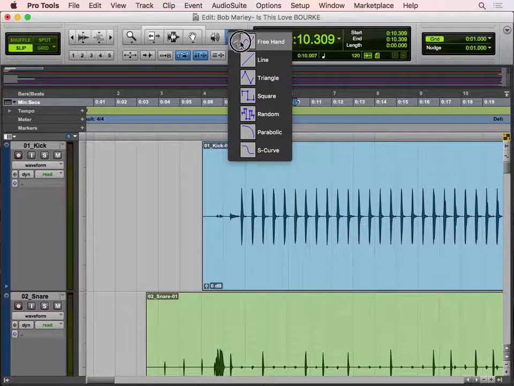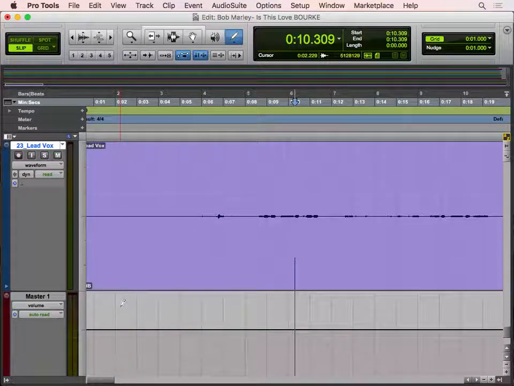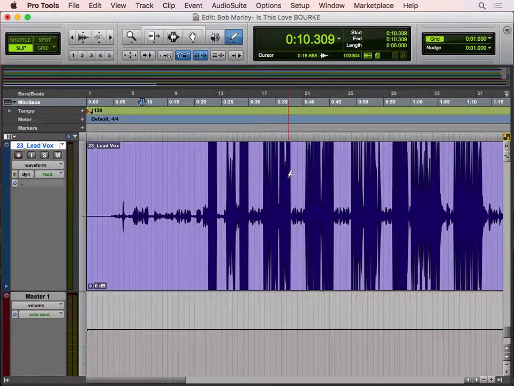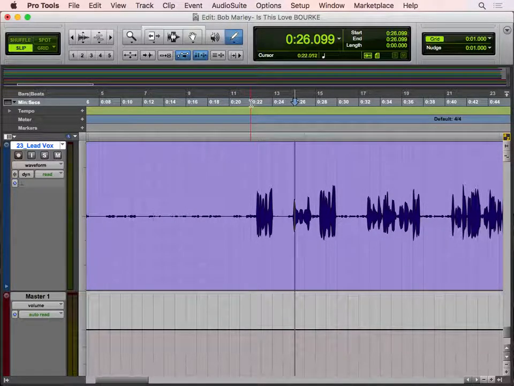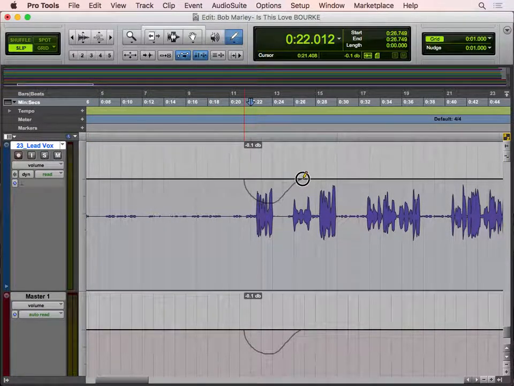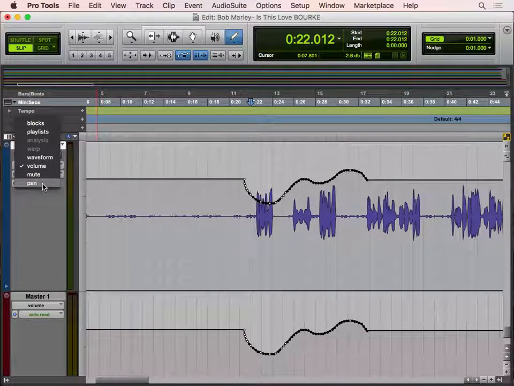If you click on this tool, there's like 7 or 8 different pencil styles. What else can we do with the pencil tool? Not that you will do it, but I will run you through it really quick. I can look at a lead vocal right here, and I'm looking at the waveform. I can look at the volume of that track. I could draw it to go up or down for certain parts. I could also change the pan.